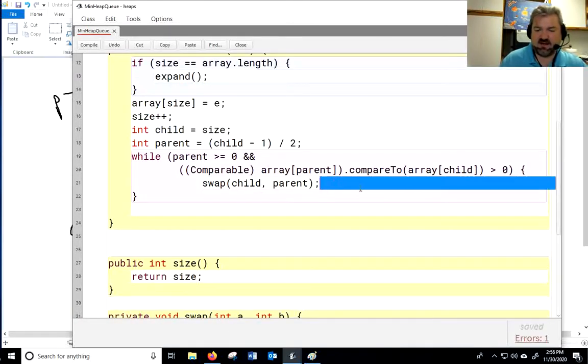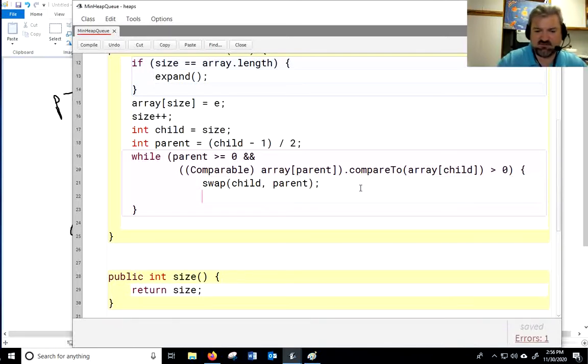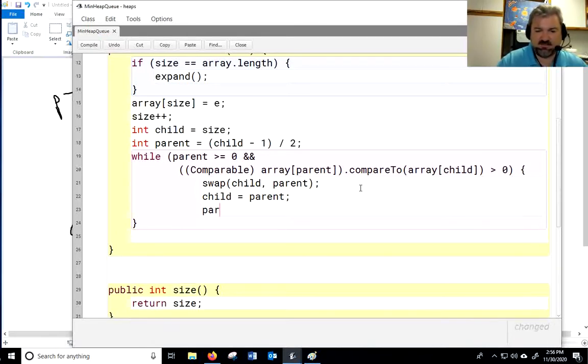All right, so after we swap, though, we need to change what is our child and our parent. So our child is now the parent index because we just swapped the child and the parent, right? And then our parent is again going to become (child - 1) / 2.